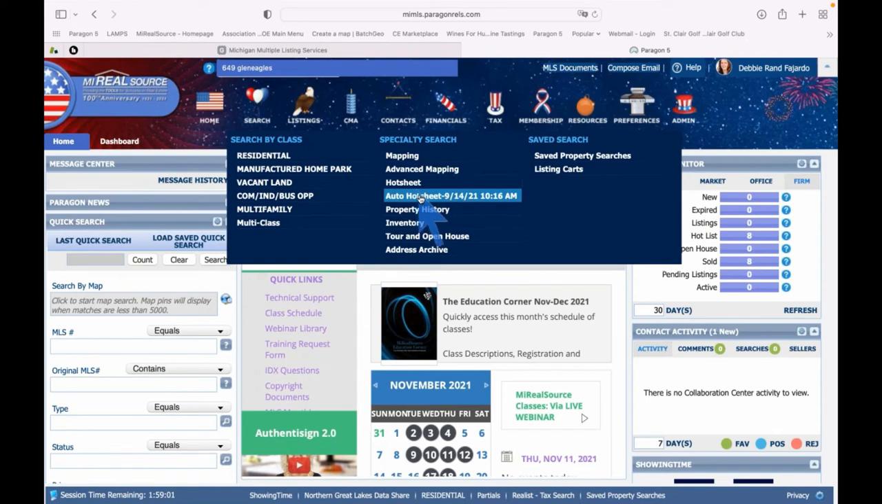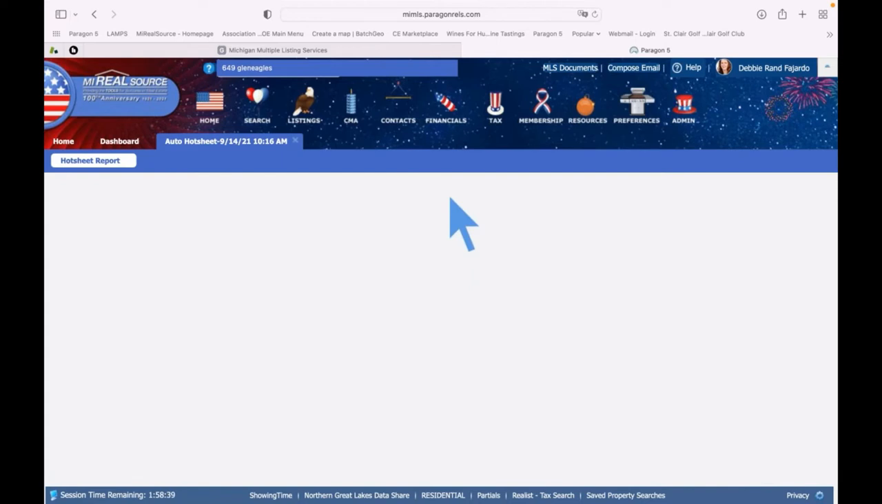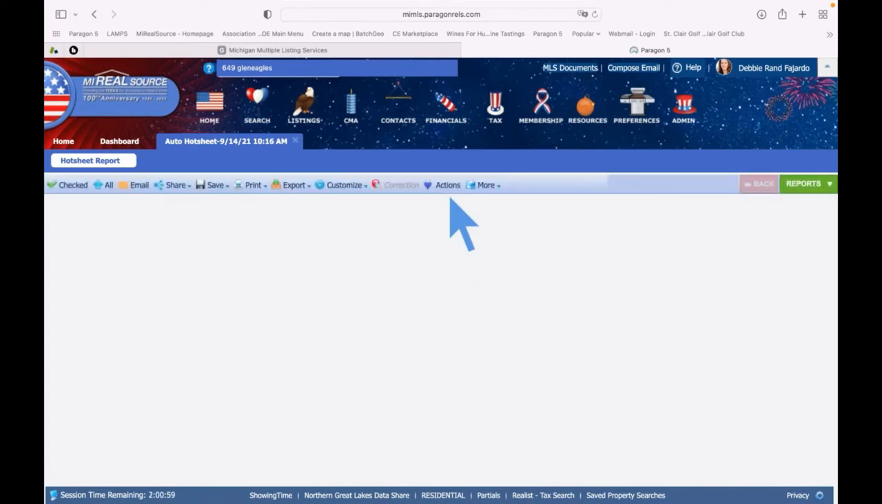You also have a hot sheet report. This is for any changes that have occurred on your criteria. So I can run a hot sheet report, and then once I have done it, I can run an auto hot sheet report. This tells me that the last it was on September 14th at 10:16. So when I select that, it's going to give me any changes since the last time I ran it.